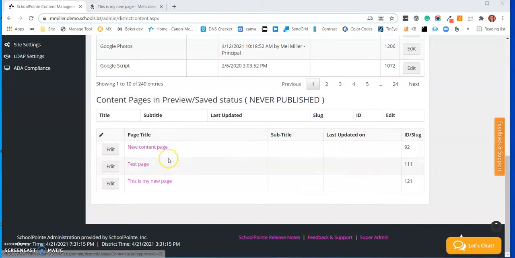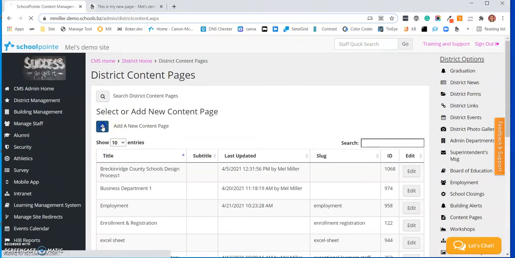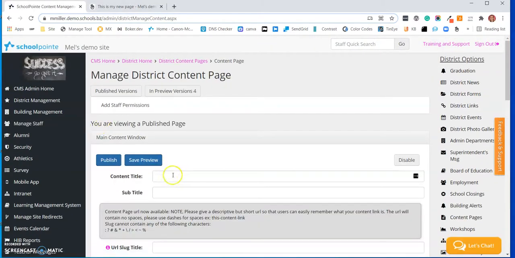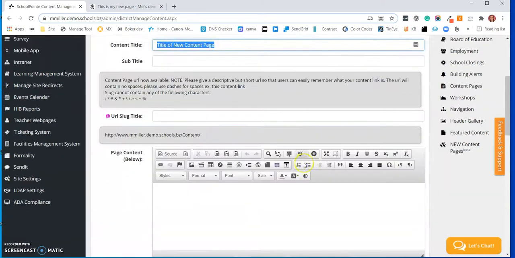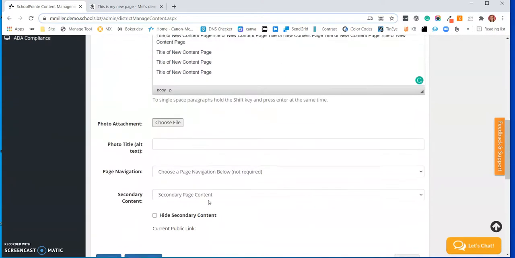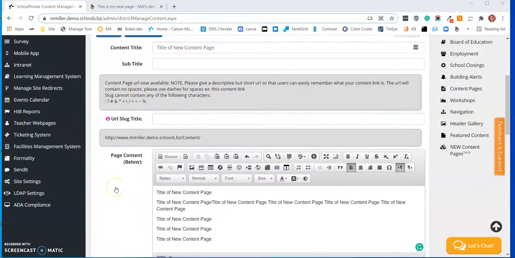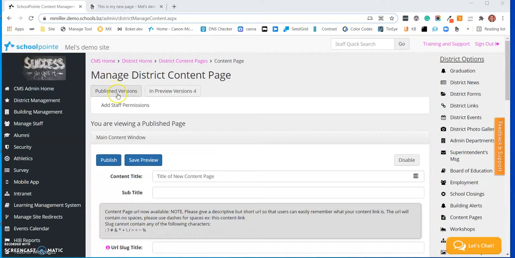To understand how we got these pages down here, if you come up here and click on Add New Content Page, it's going to ask for the title. And then you would add your content like you normally would. And then you'll notice that there's a Publish and a Save Preview. If I scroll up to the top, you will notice 2 tabs here, Publish Versions and In Preview Versions.